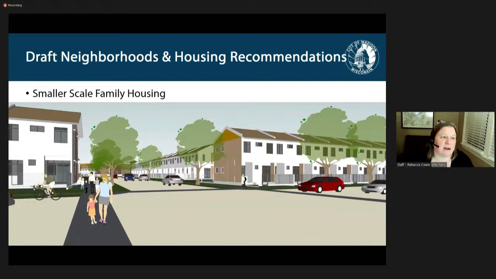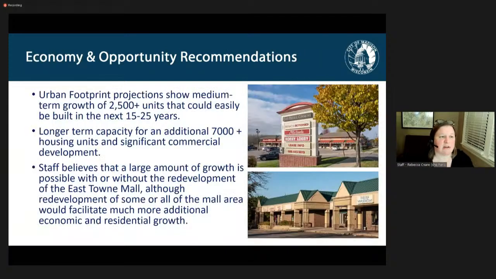We also looked at our economy and opportunity, and our growth projections from the urban footprint and some of our MPO staff colleagues' work really show that 2,500 units could be easily built here. And they said in 15 to 25 years, but I think that could even happen sooner as we see potential here. It also shows a longer term capacity for an additional 7,000 plus housing units and significant commercial development. Some of the numbers that the urban footprint assumed more office, and that's where we're going to see some change and some potential to be both more housing and or more commercial. And we believe that a large amount of growth is really possible with or without the redevelopment of East Town Mall.